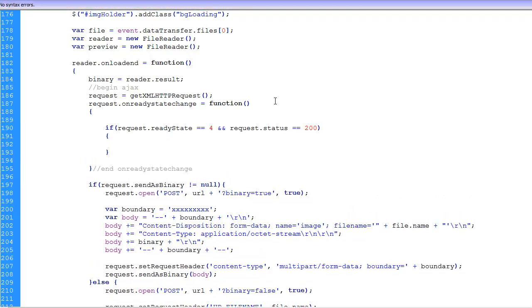So the ready state goes through states 0 through 4. It moves up to 4, and you don't want to do anything until it gets to 4. And also, you don't want to do anything unless the status was 200. Like if it were a 404, you wouldn't be able to do anything. Or if it were a 501 internal server error or something like that, you couldn't do anything. 200 is the status is okay. So you're looking for 4 and 200 in all cases for Ajax.